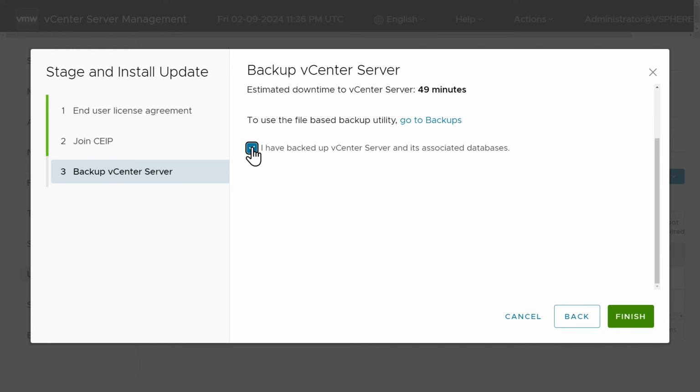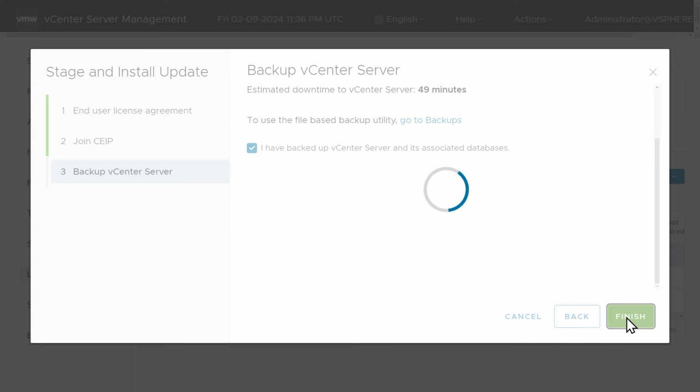And then we'll check the box that says I've backed up my vCenter, because if you don't check that box, it will not let you continue. If you remove that check, you don't get the Finish button there. So we'll go ahead and check it. Click on Finish, and away it goes.